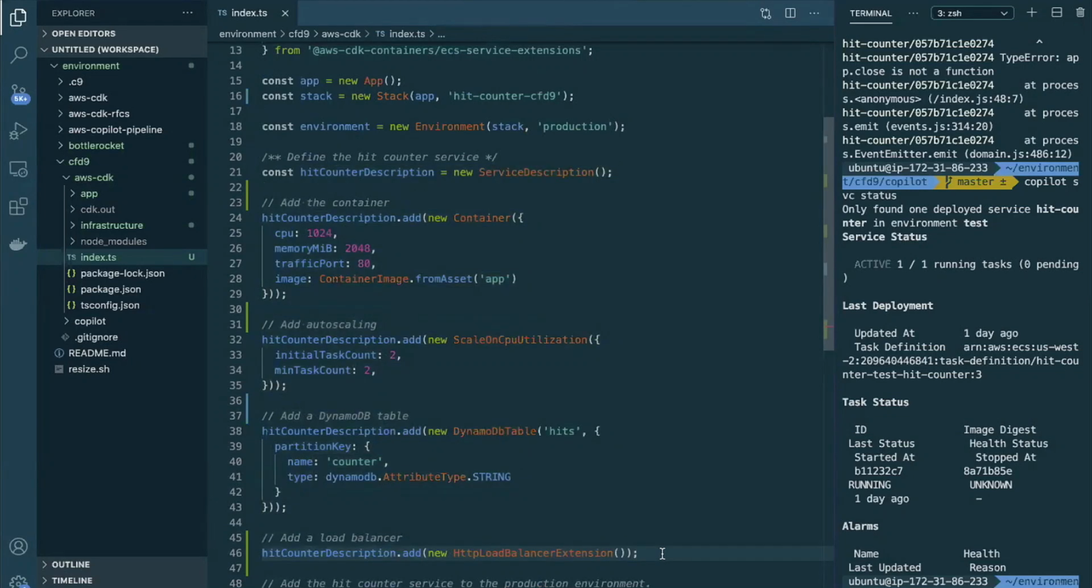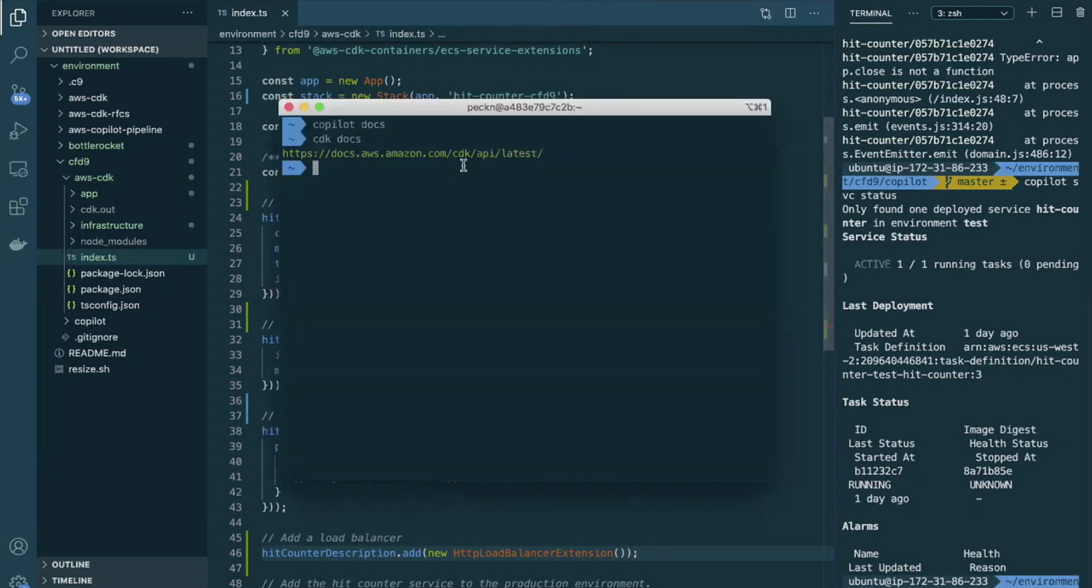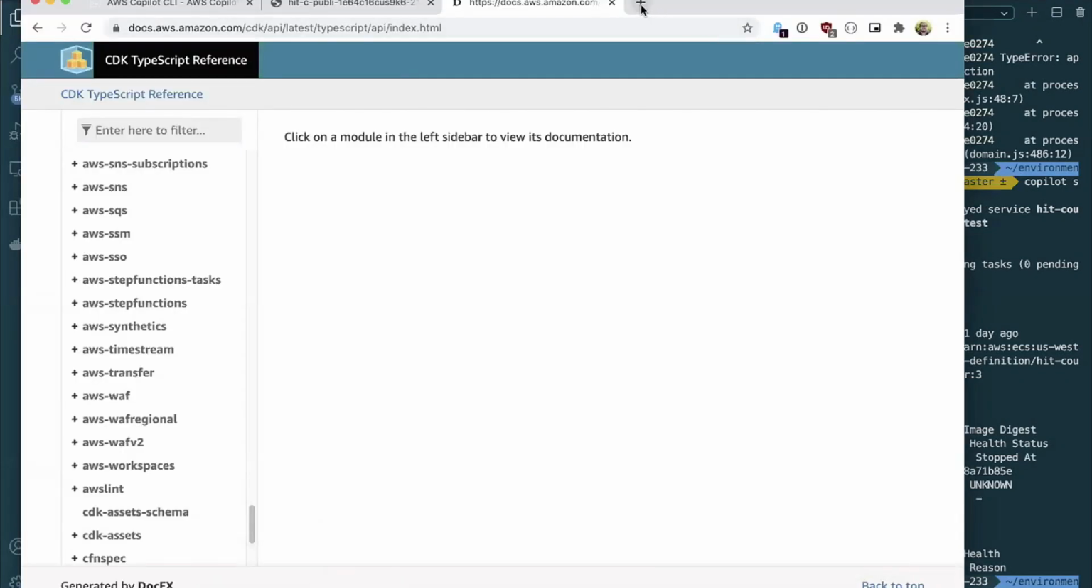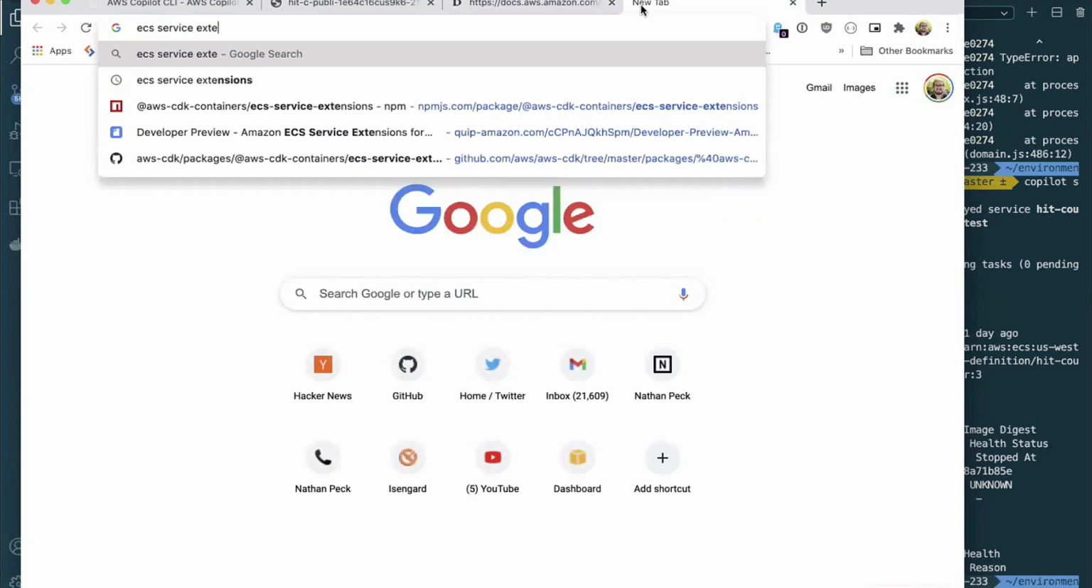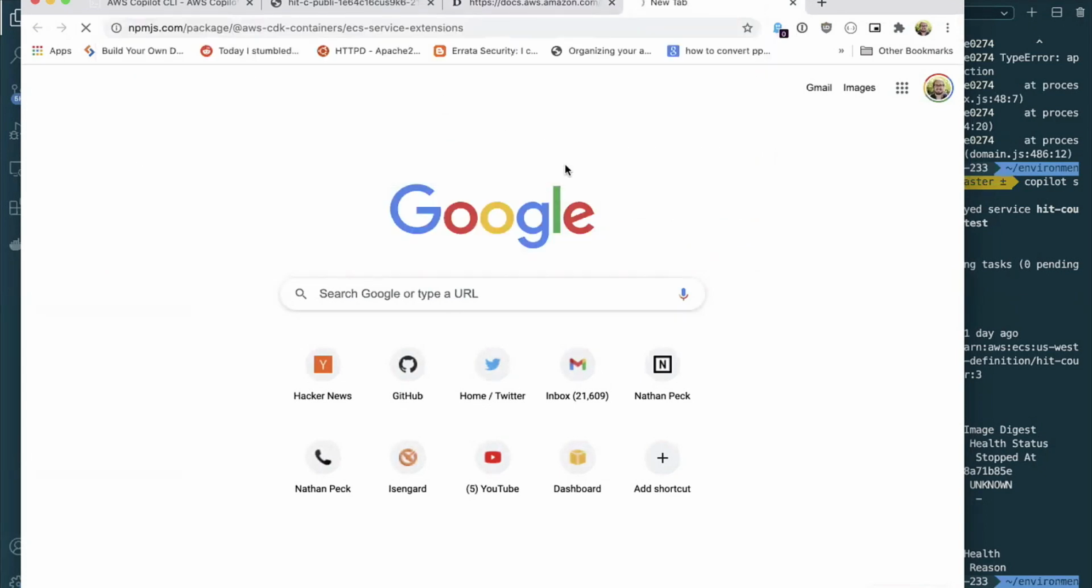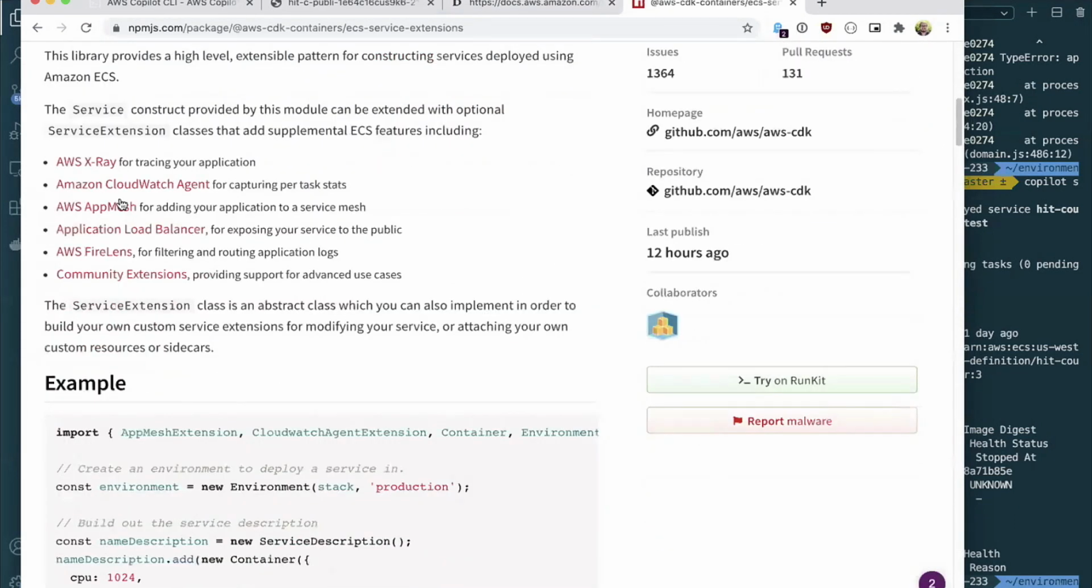So one of the things that's cool about this extension model is that it's plug and play, and you can add and remove as many extensions as you want. This is just a very small subset of the overall available extensions. But if I go ahead and open up NPM and look at the ECS service extensions on NPM, you'll see that there's extensions for a variety of different services, such as AWS X-Ray for tracing your application, CloudWatch Agent for capturing metrics about your tasks, AppMesh for putting your application into a service mesh, Application Load Balancer, this is the HTTP Load Balancer extension that I was showing earlier.